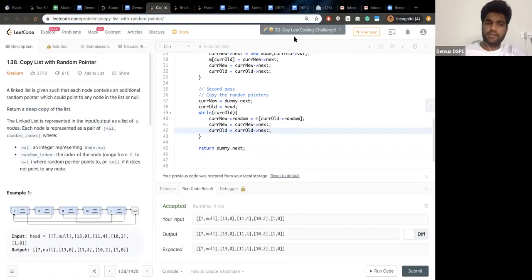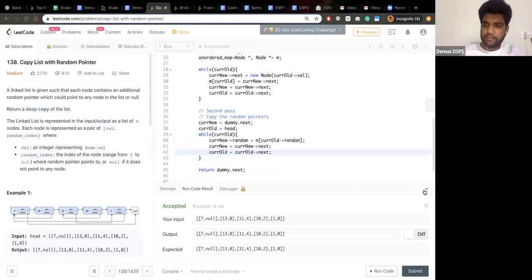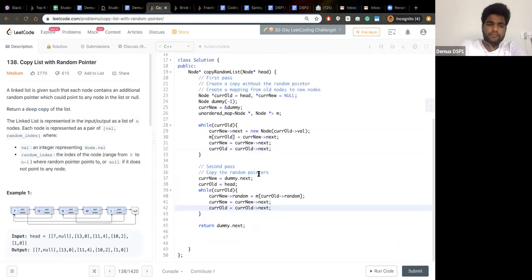So ask me questions if there are any in this code. Is the first pass clear to everyone? The first pass and the mapping? And the second pass? Others, is it clear?